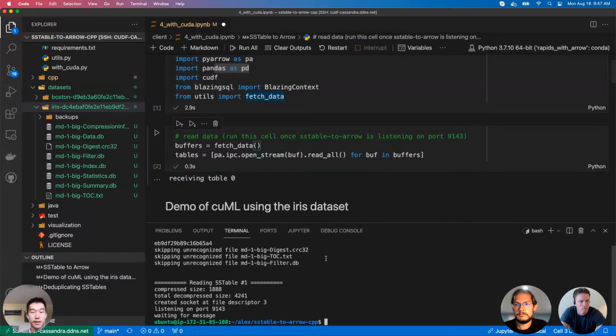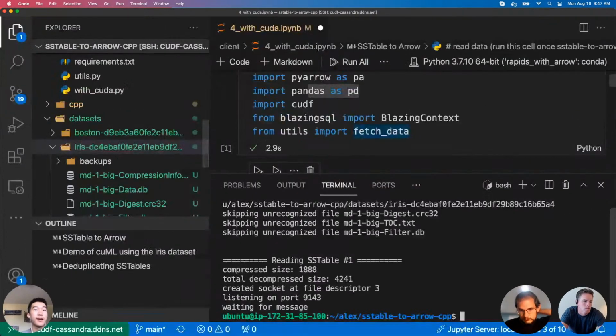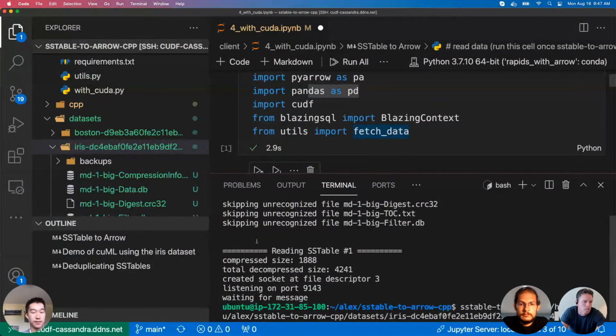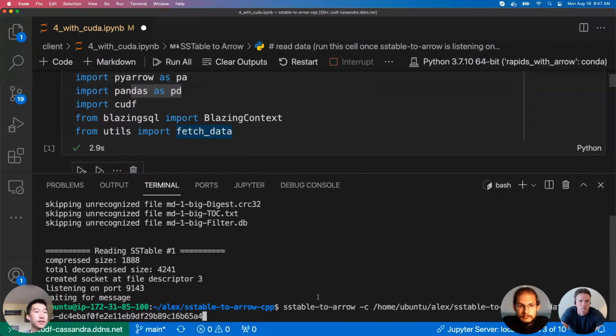So if I go ahead, open up my command line here, zoom in really close. Let me close that up. Run this function. So ssstable to arrow, that's the same thing you're running from your Docker container. I just have it installed on this computer, so I'm just running it from the command line. So ssstable to arrow, and then I have this flag -c.